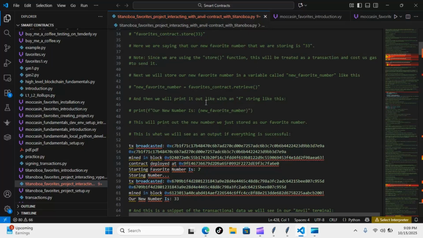Then we will print it out using an F string like this. We'll say print F string, our new number is. We're going to pass in a variable new favorite number, which is holding the favorite number that we just retrieved from the store. This will print out the new favorite number we just stored as our favorite number. And this is what we will see as we output.